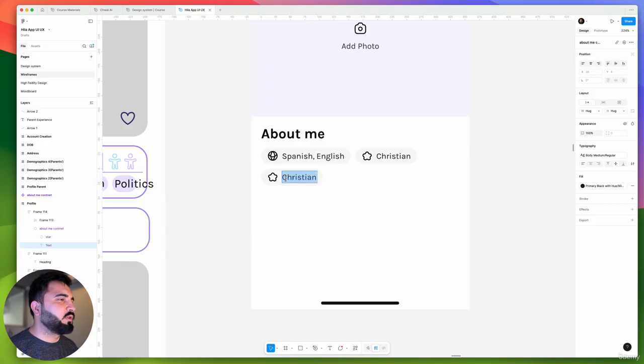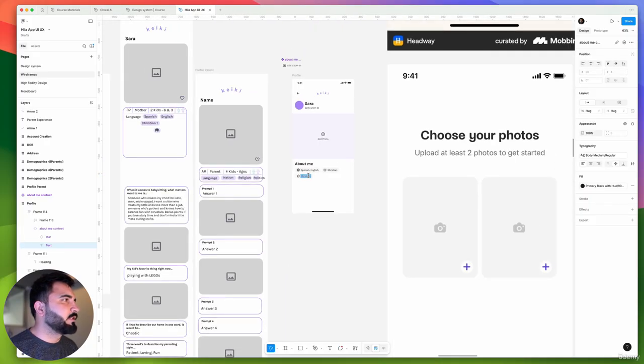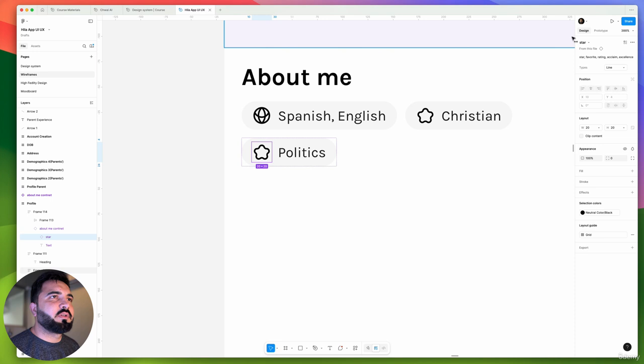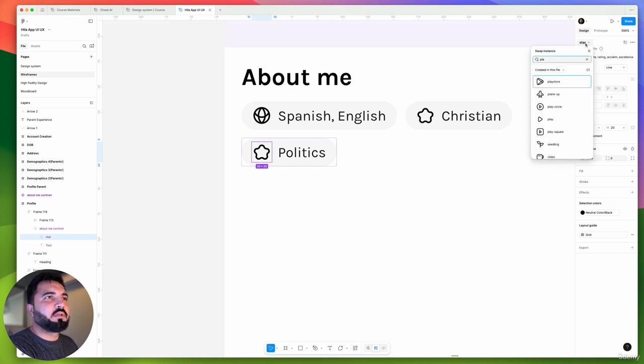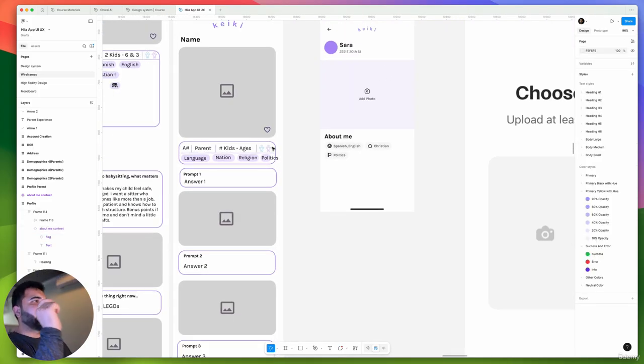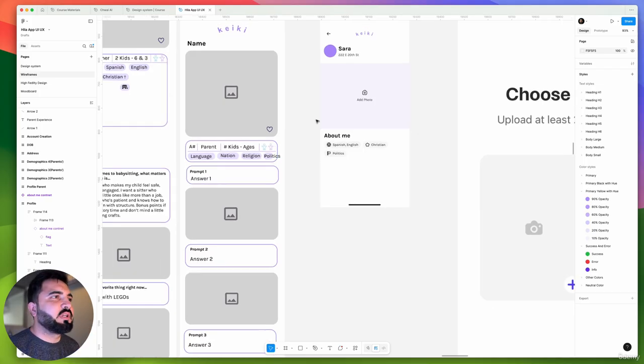Okay, so then we have the politics stuff. So for the politics, for now let's use politics here. This is fine. Okay, and for this one I will use maybe plague here. Cool. And since we also need to add this main information like age, parent, and kids, maybe we can make it bigger, just like we have over here.